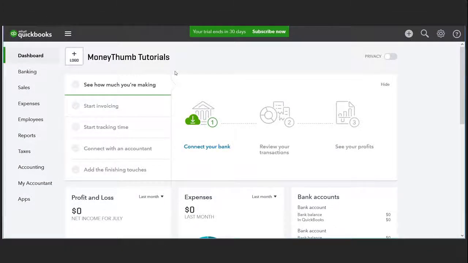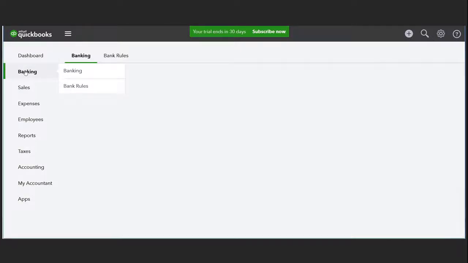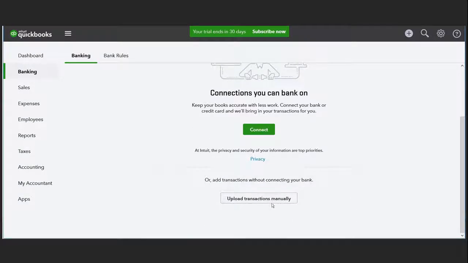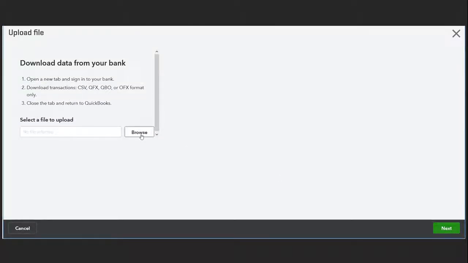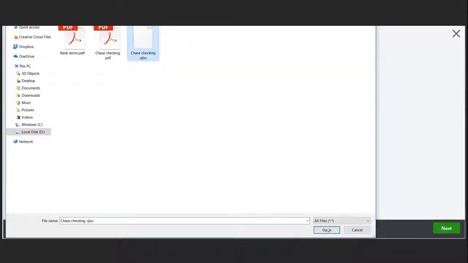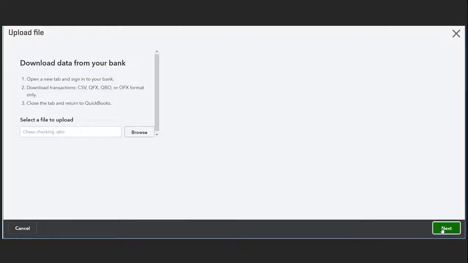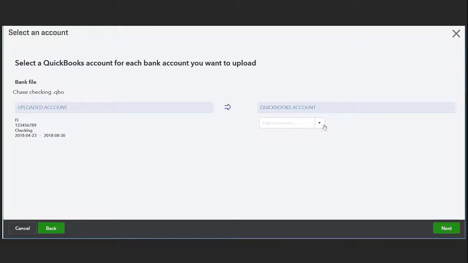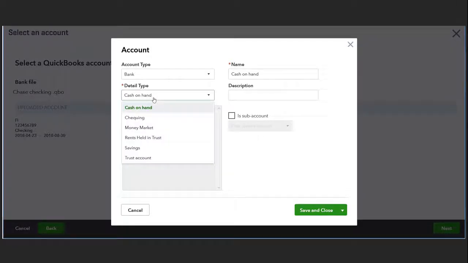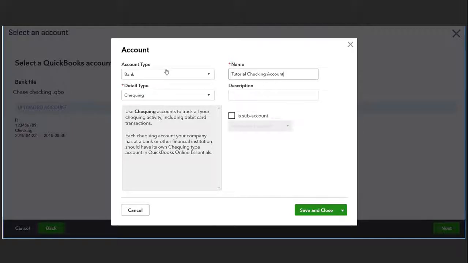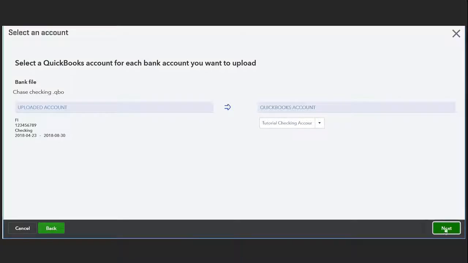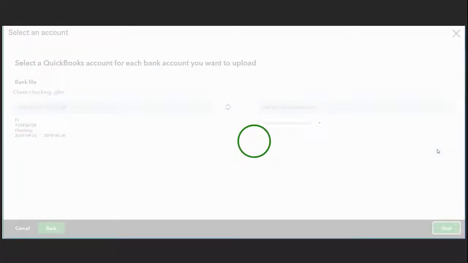In QuickBooks Online, we'll click on Banking, and then down here to upload transactions manually. Then we'll select the QBO file we converted earlier. Now, if you've already created a QuickBooks account for the bank account the PDF file came from, you can select that account. If not, you can add a new account. So it was a bank and a checking account, and I'll name it Tutorial Checking Account. After that, just click Save and Close, and then in the bottom right corner, we'll click Next.